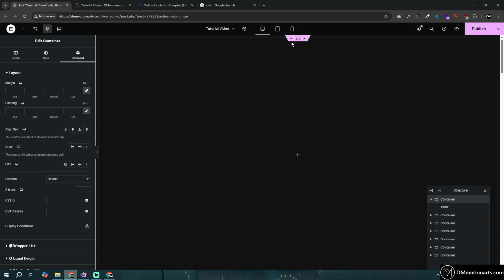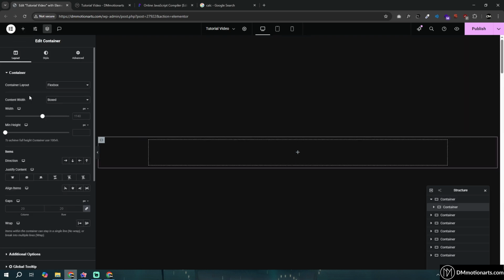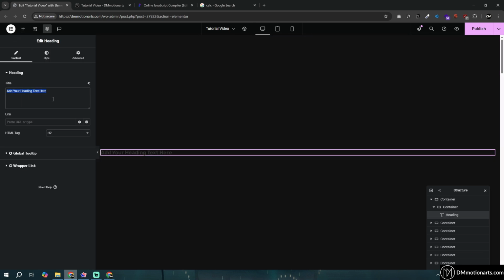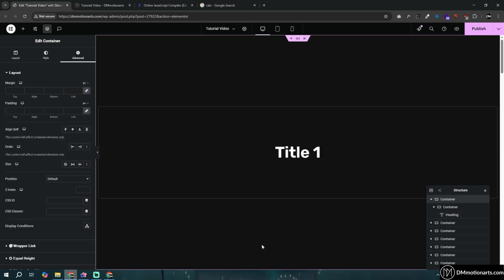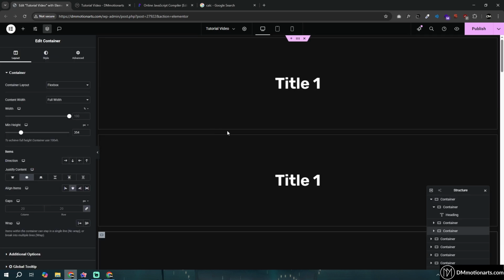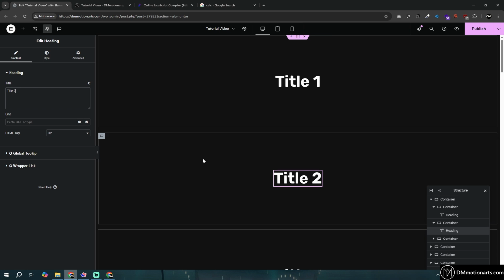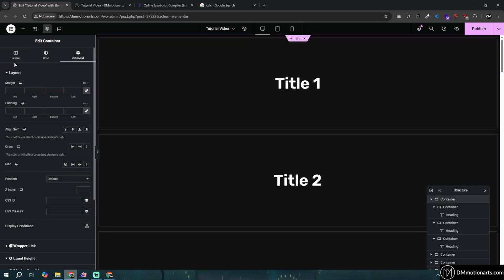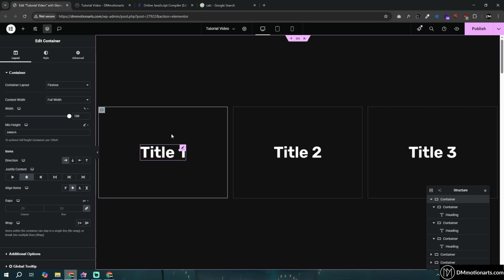So let me go into our container and add 3 containers. Okay, let's just make it full width. I'm going to add a text in here and call it title 1 like this. So you could see this is the container that I made, which has title 1. I'm just going to duplicate it 2 more times, and this would be title 2 and this one would be title 3. Now in your design, you probably made it something like this, like let's say left to right.